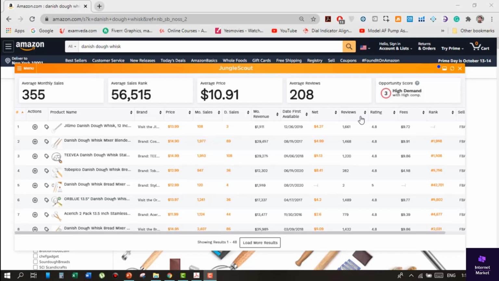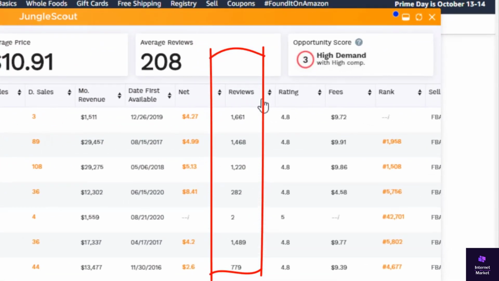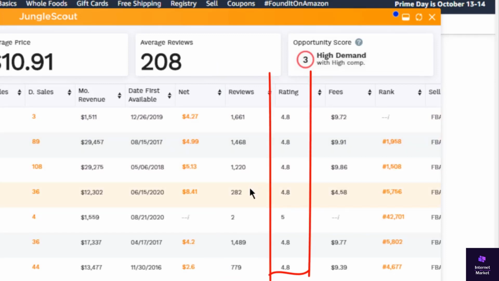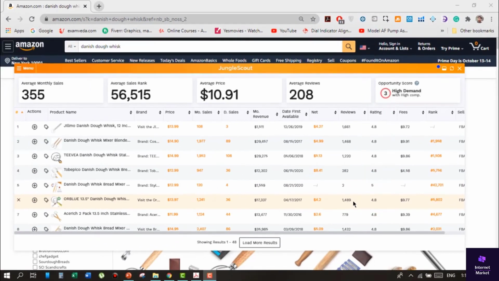Finally, check the reviews of top sellers. At least 2 sellers in the top 5 must have a review count of less than 200. Moreover, the review rating should also be above 4.0 for top 10 sellers. It will manage the fewer product returns.